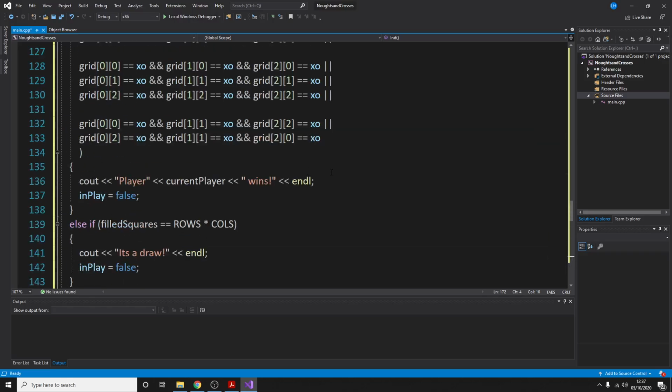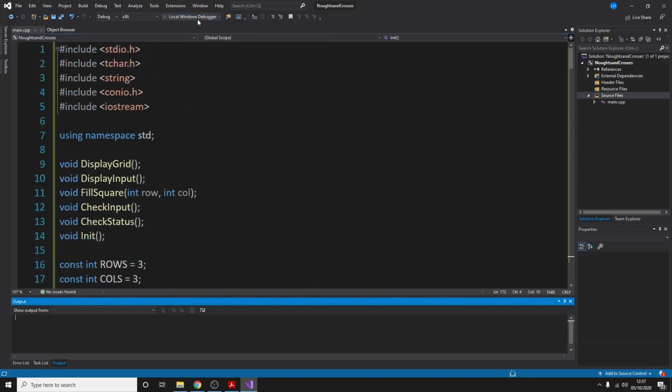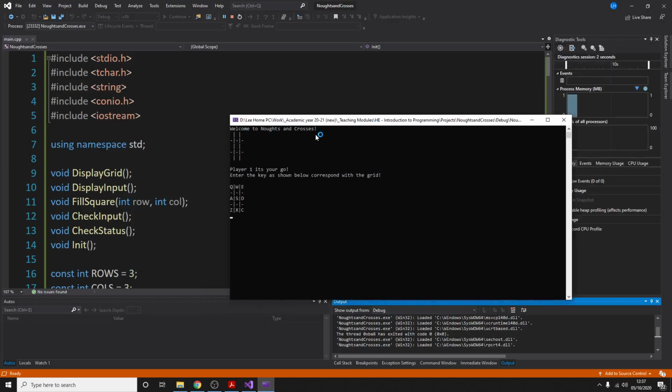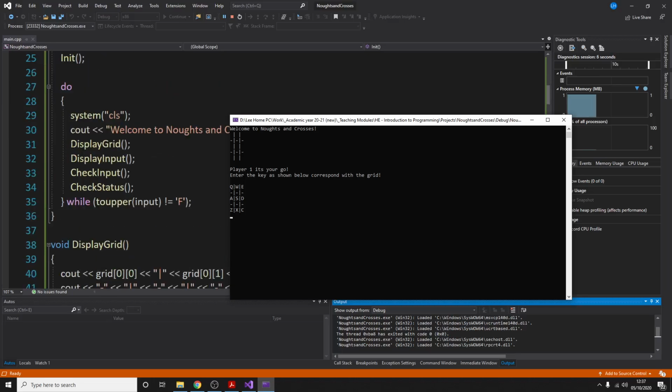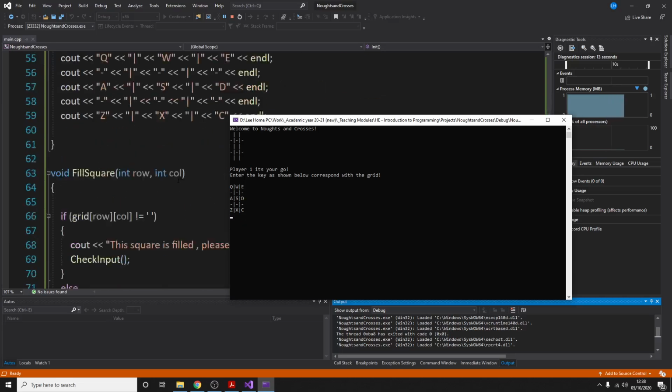So this is my testing bit. I've obviously written it all out, so hopefully it works. Let's play. Build succeeded. That's a good start, isn't it? Cool. So now it says, welcome to Noughts and Crosses. We've got our grid shown. So we're going to first display our grid, which is here. Then we're going to display our input, which is here. And then we're going to check the grid depending on what we do based on that status.